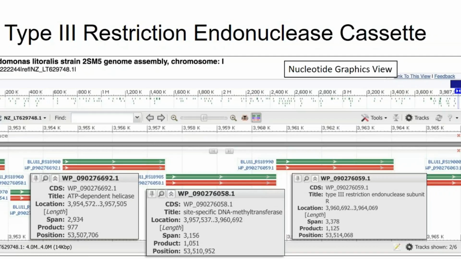And what we're going to do is focus on the site-specific DNA methyltransferase for the searches today. So we're going to look for that, find it in BLAST, and then take a look in the genome and see if these other two genes are flanking it in the genome that we're looking at.